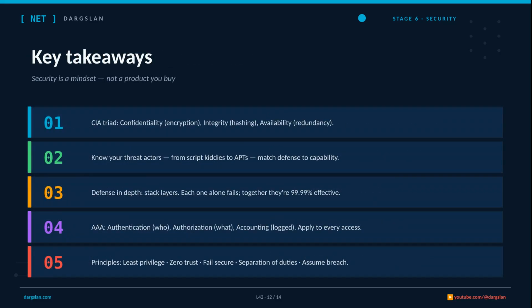So let's pull this lesson together. Security rests on the CIA triad: confidentiality through encryption, integrity through hashing, availability through redundancy. And you defend it by matching your controls to the threat actors you realistically face. Stack your defenses in layers, because any single one will eventually fail. Apply the 3 A's, authentication, authorization, and accounting, to every access, every time. And internalize the mindset: least privilege, zero trust, fail secure, separation of duties, and always assume breach.